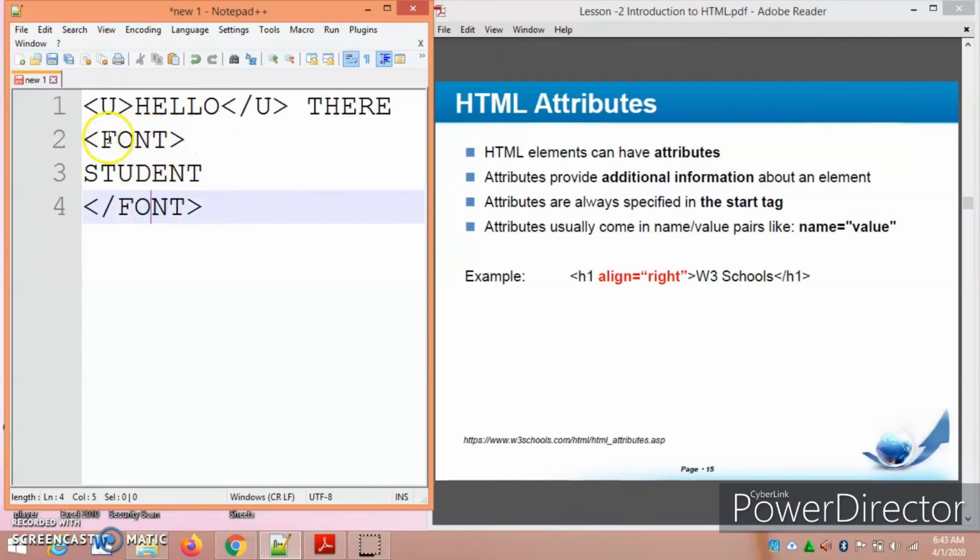But the thing here is, how will the browser know that you wanted color for this student? So we have to put the attribute. The attribute has to be assigned always in the opening tag. When you write the attribute, you have to put one space from the main tag, separate it with the space, and then you have to know exactly the name of that attribute. The attribute name for color is color.